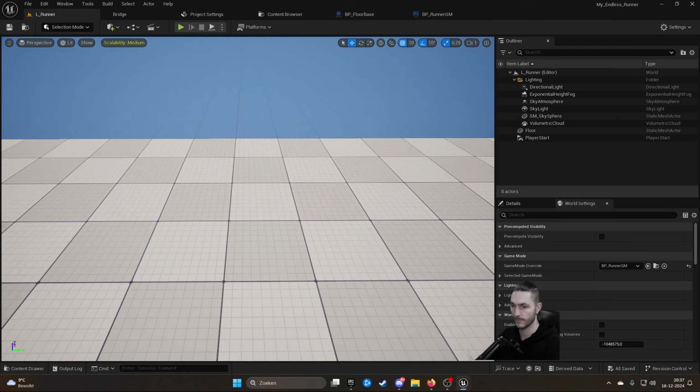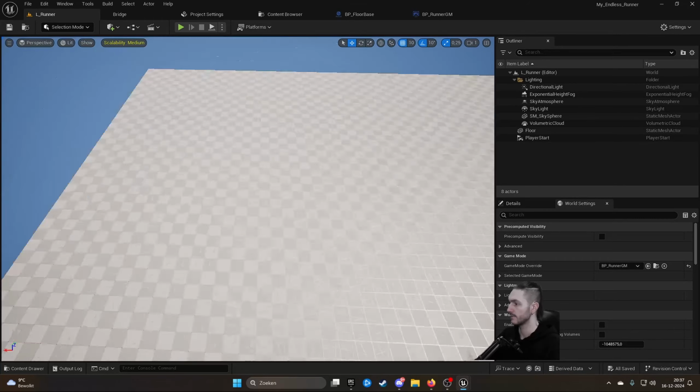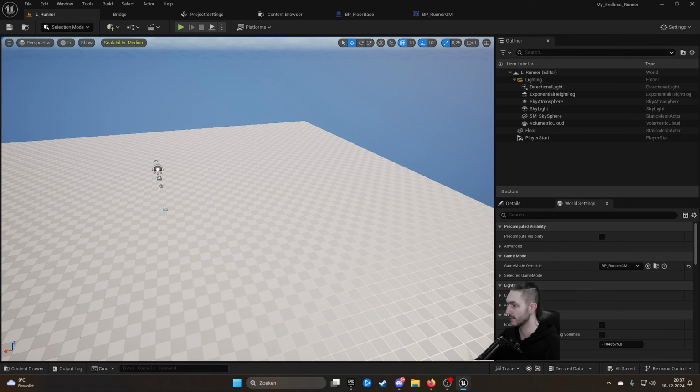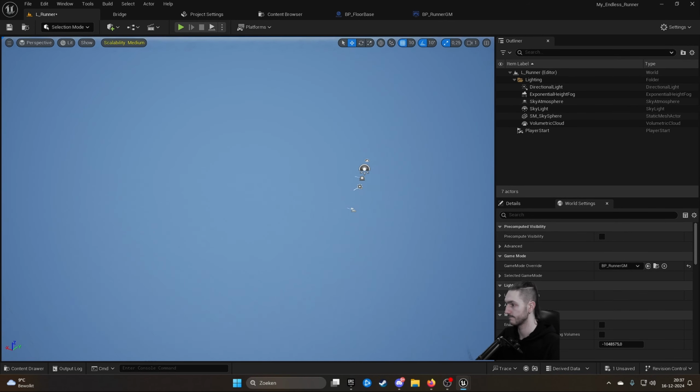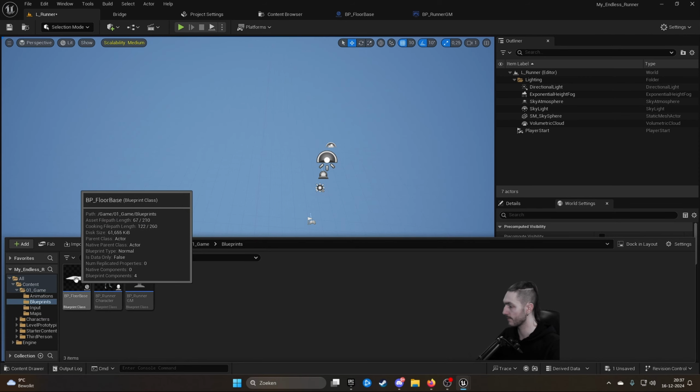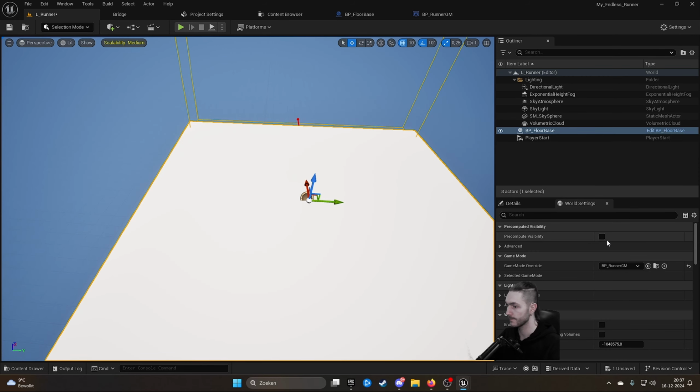Go to the render map. You see our big map here. I'm gonna delete this main floor, this big one. You select it and press delete. And as soon as we have done that, we go to the content drawer. Go to the game. Blueprints. The floor base, and drag and drop it over here.